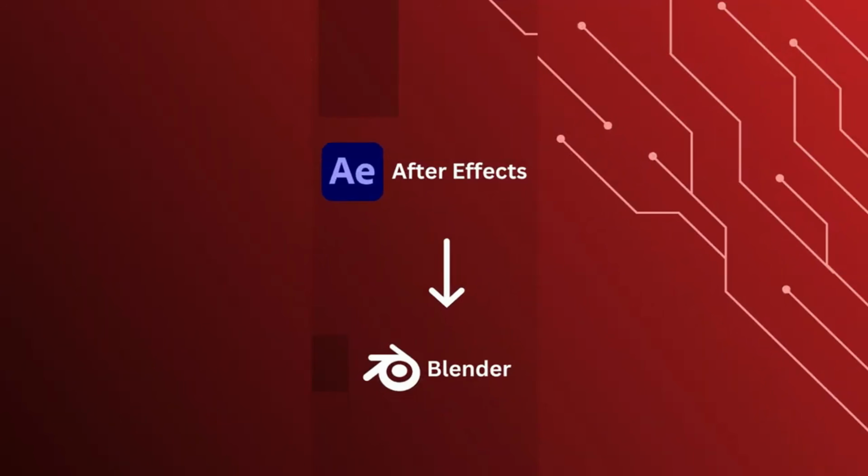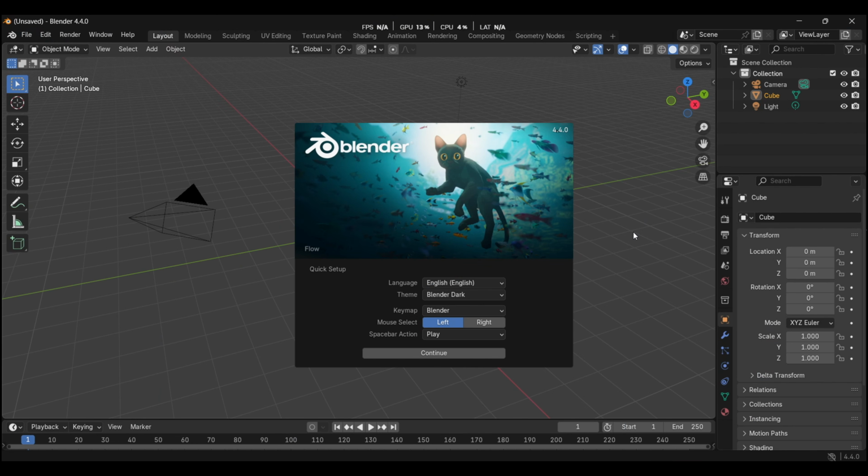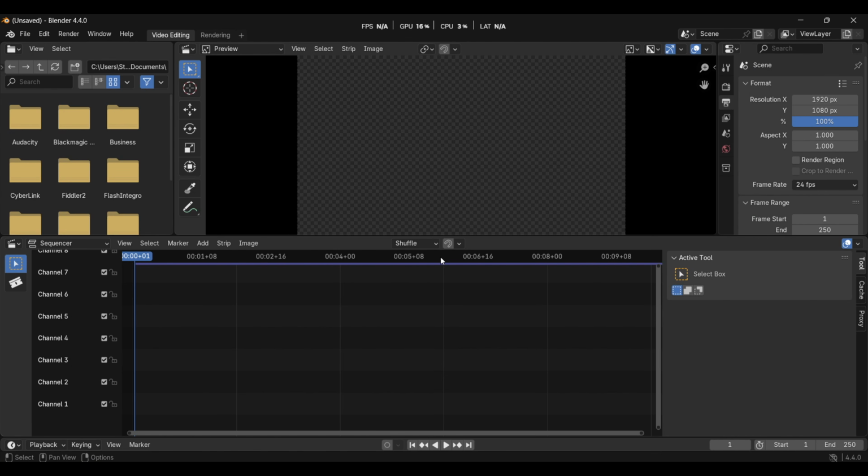Next, we have After Effects. Blender is a free, open-source 3D creation suite used for modeling, animation, rendering, and more. It is widely used by artists, game developers, and visual effects professionals due to its powerful features and flexibility.